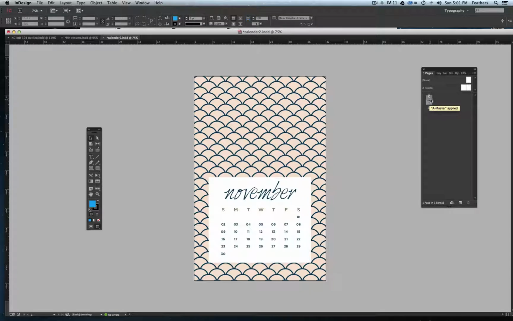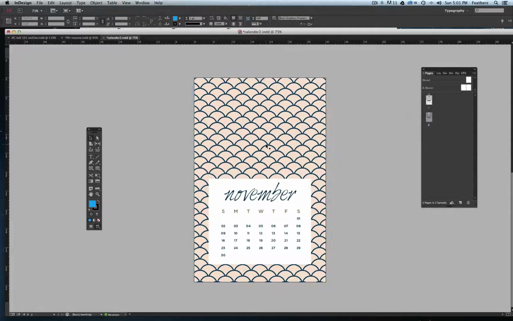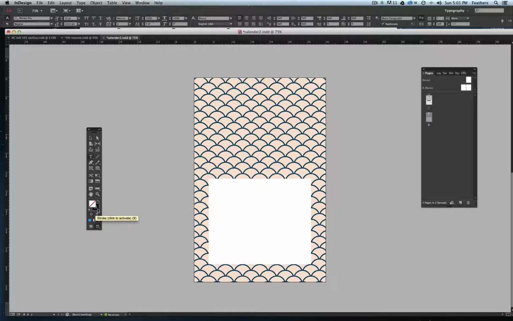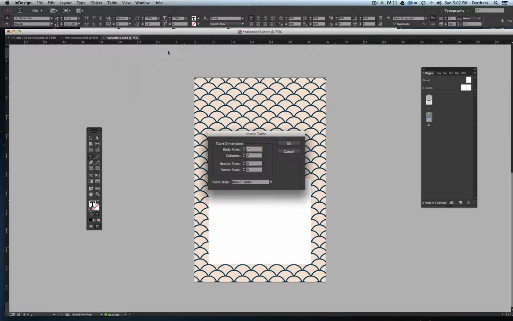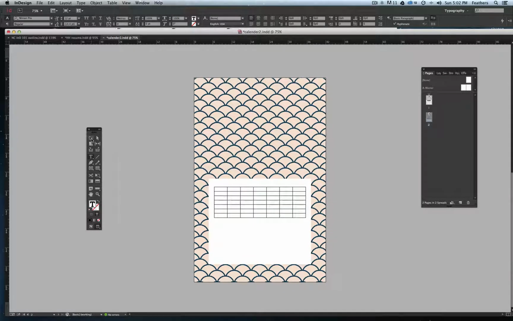So the first thing I'm going to do is I'm just going to copy this page just so that I've got it as reference above. And I'm just going to delete these sections here. And then all I'm going to do is I'm going to get my text frame. I'm going to make sure that there's no stroke and no fill. And I'm just going to click and drag. So that's just a live text frame, and I'm going to go up to Table, Insert Table, and I just want to have basically the body rows of 7 and the columns of 7, and I'm going to press OK. You may think, well, that just looks pretty ugly. Well, just bear with me for now.